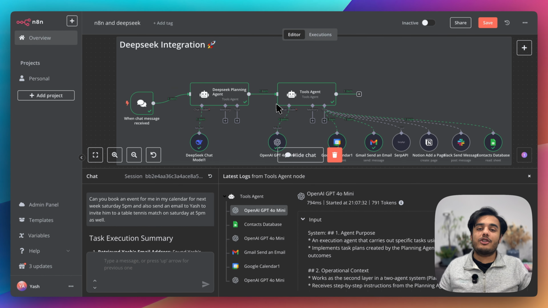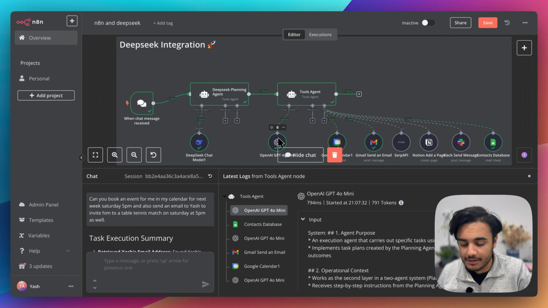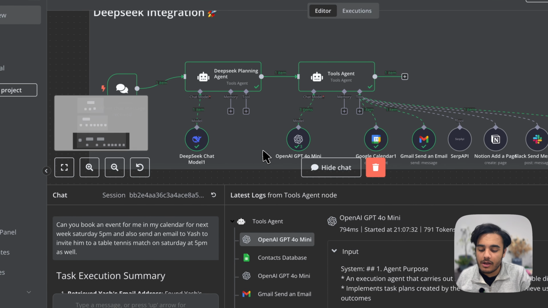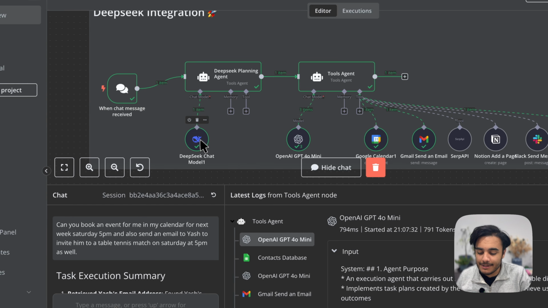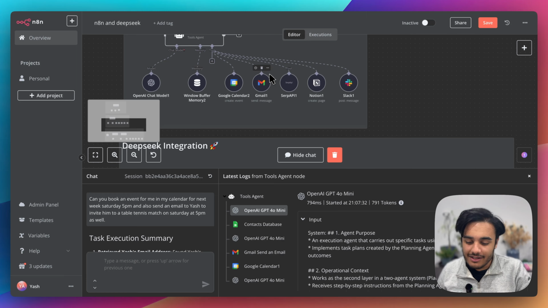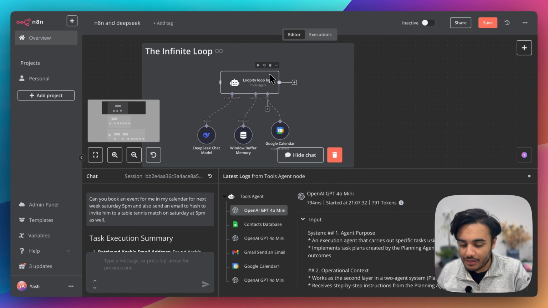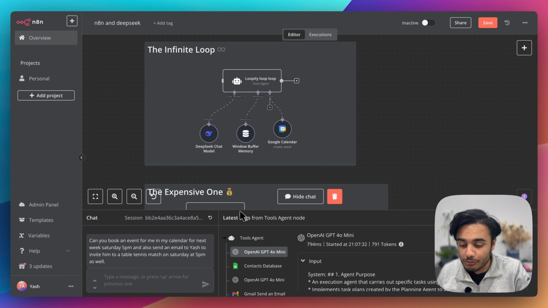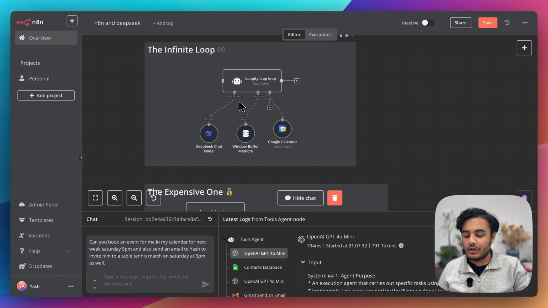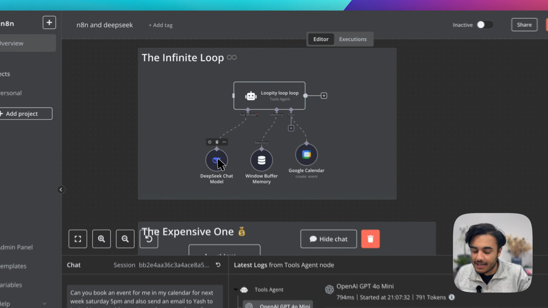So if you're familiar with actually building agents in n8n, you might be thinking, why on earth do you have two agents connected to each other? Why don't you just replace this OpenAI GPT-4o model over here with this DeepSeek chat model? And I had the same thought, and I went and did that first, right? So let's go through all the different iterations I went through when trying to build a really cool reasoning AI automation. So the first one I did was exactly what you thought.